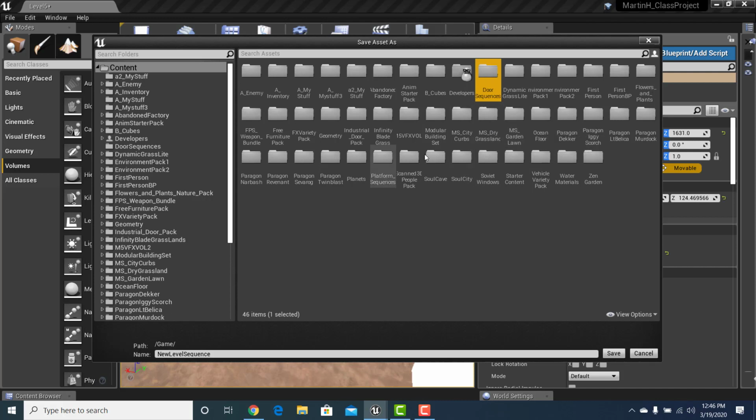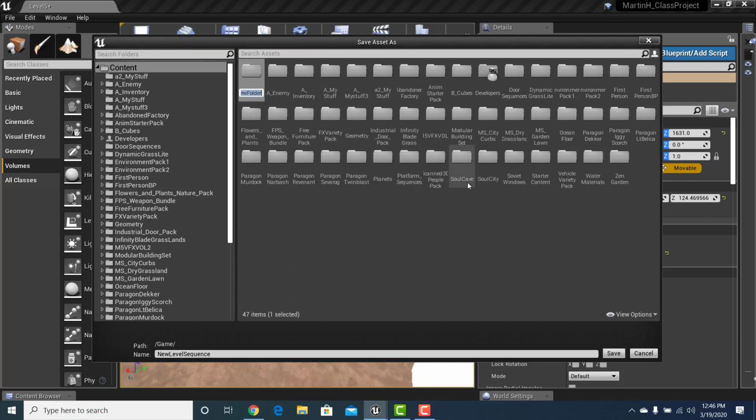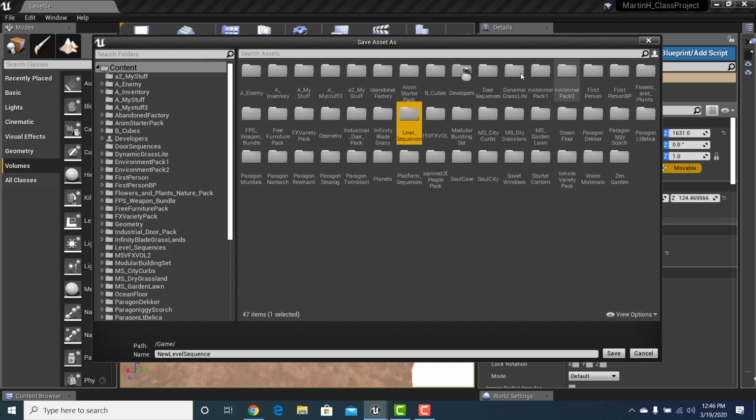Okay, and then I may make at some point a master folder just called sequences and then drop all those into there. And you know what? Let's just go ahead and do that since we're going to have more. We're going to call these level_sequences so we know what they are. And then I'll grab door sequences and put it in there, which I may have to do later. I might not be able to actually do it from this screen.